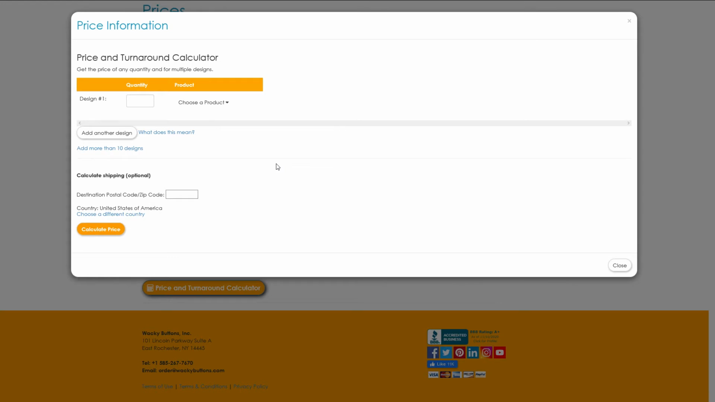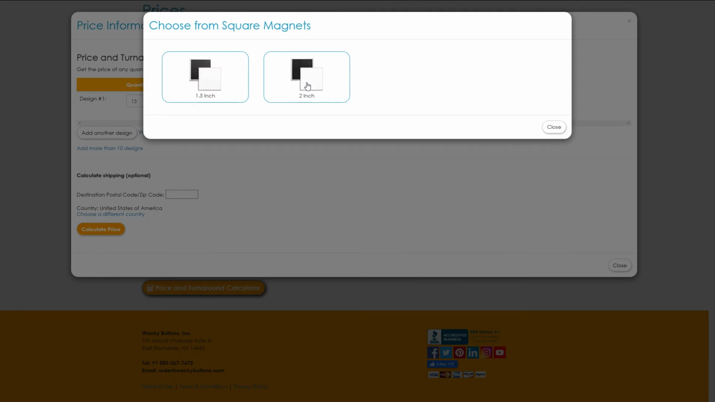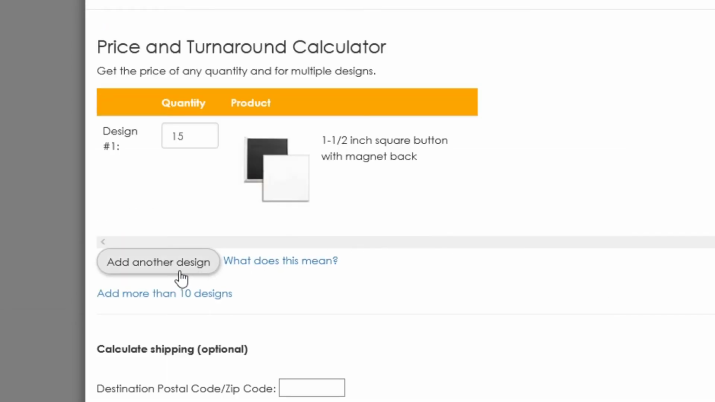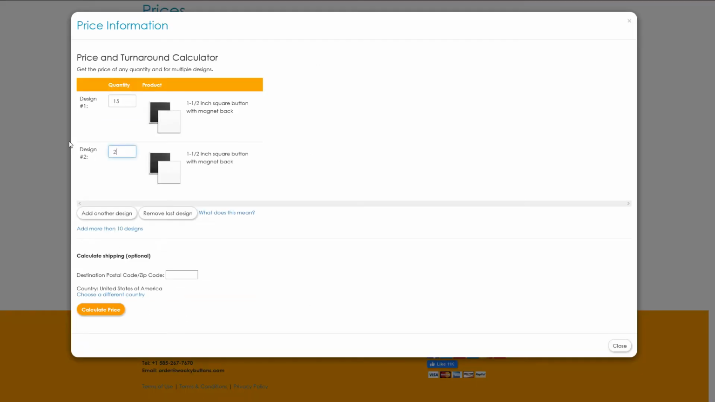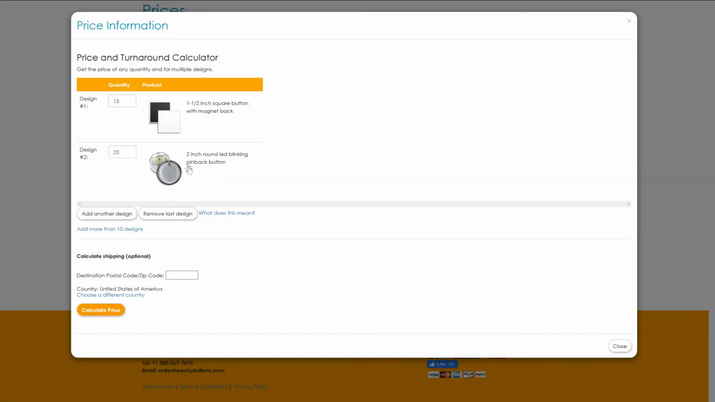Now we will go over multiple design and product price quotes. So we're going to start off with, let's just say 15 for design number 1. Let's choose fridge magnets, square, 1 1/2 inch. If you click add another design, it will copy the values from the previous design. Let's say we want 25 of the light up pin back buttons, and that's only in one size for that.